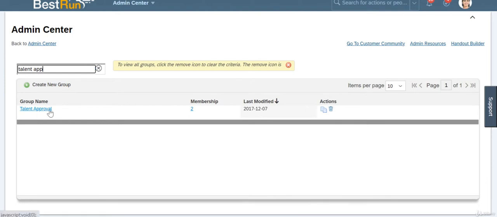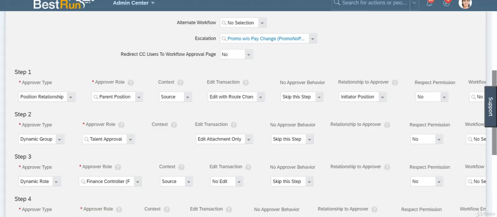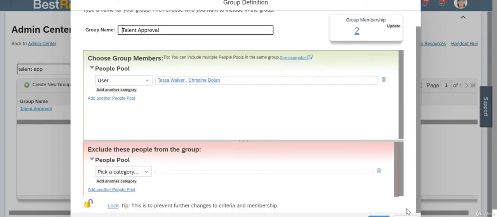So in the talent approval group, you can see there is Tessa Walker and Christine Dolan defined here, and that's why when you are hitting the workflows, the approvers coming are Tessa Walker and Christine Dolan. So this is the talent approval group. You can define your own groups here.